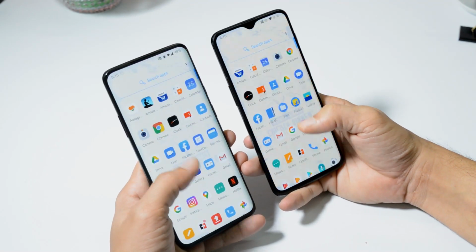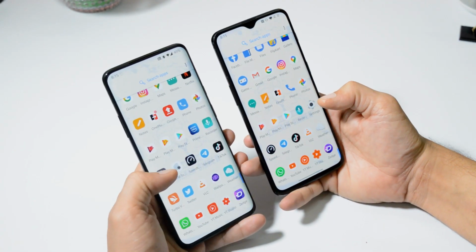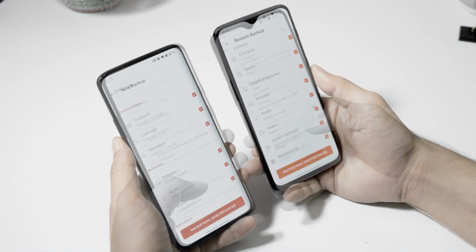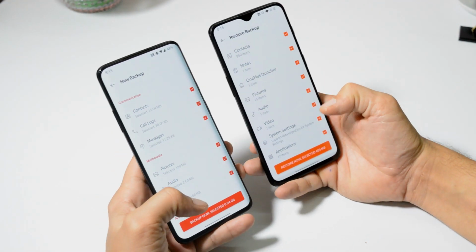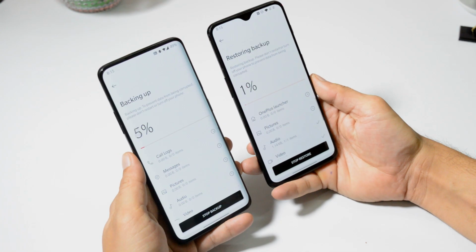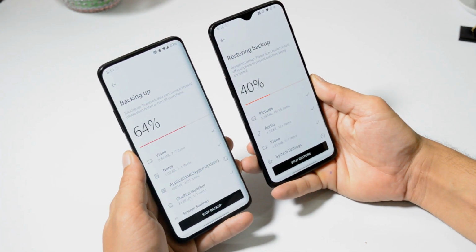Hey guys, welcome back. Lots of you have been asking questions about backing up data on OnePlus devices. In this video, we'll take a look at how to back up and restore your data on OnePlus devices. So without further ado, let's get started.